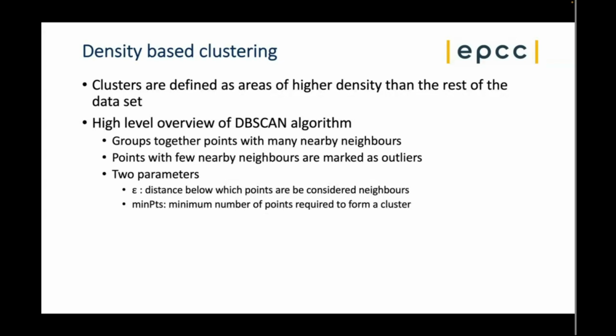The final one I was going to give you an example of is density-based clustering. In these algorithms, you look for clusters that are of higher density than the rest of the data set. The classic example of this one is called DBSCAN. It groups together points which have many nearby neighbors. Points with few nearby neighbors are marked as outliers.